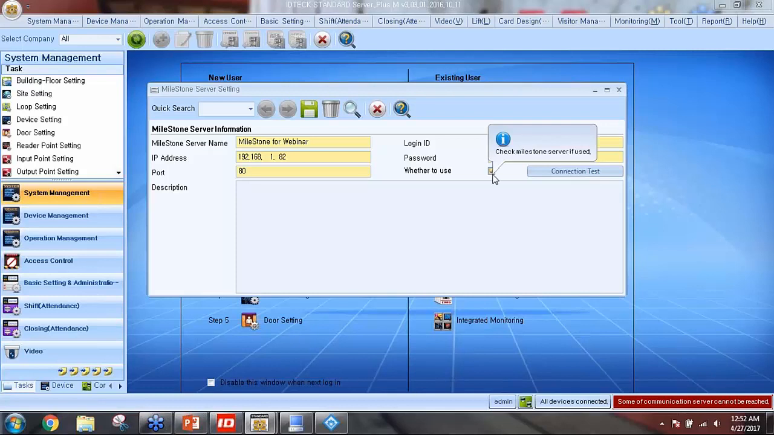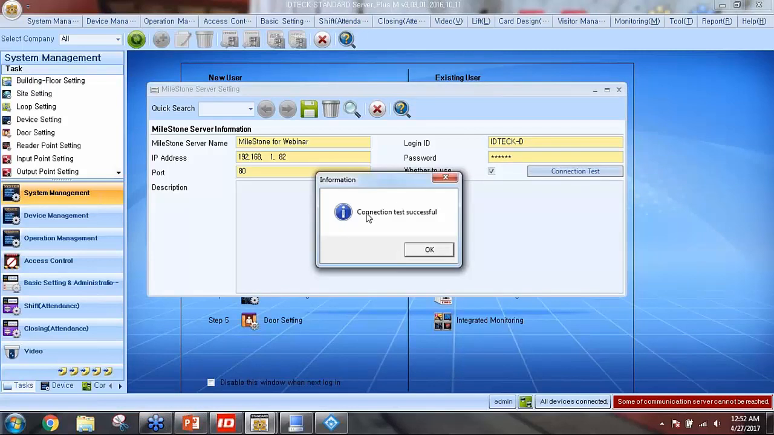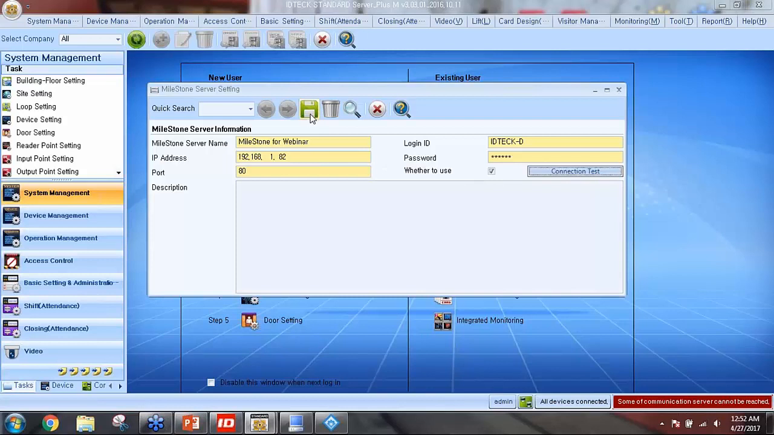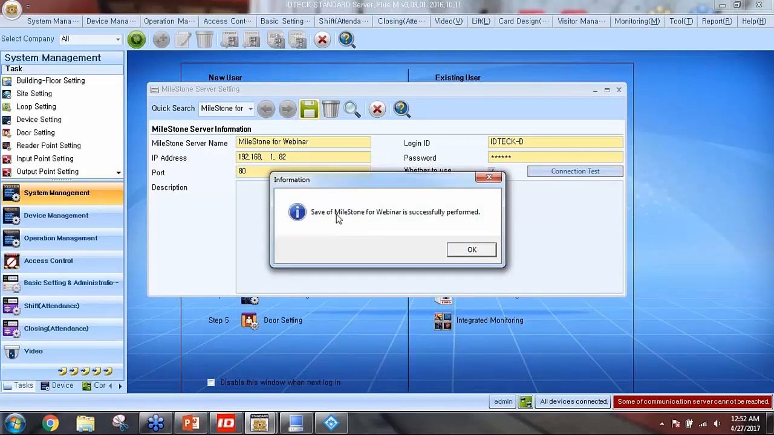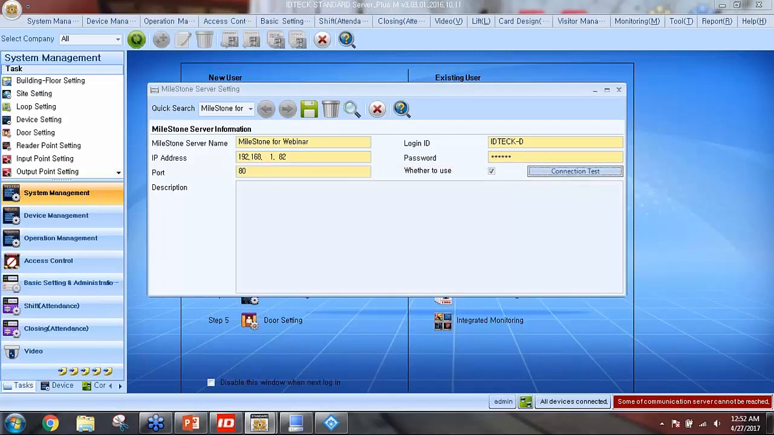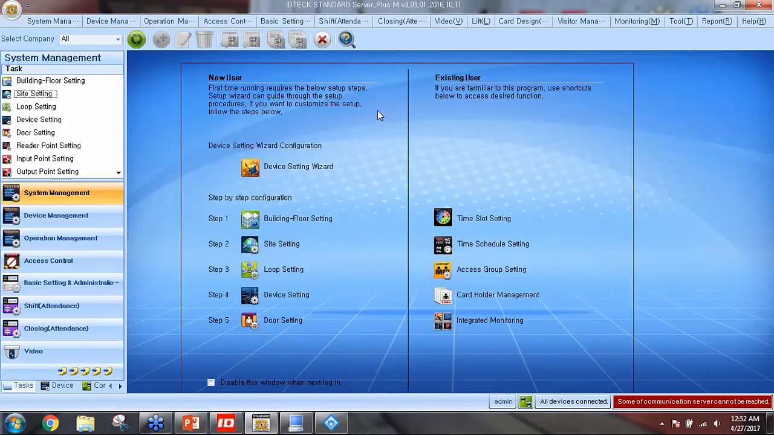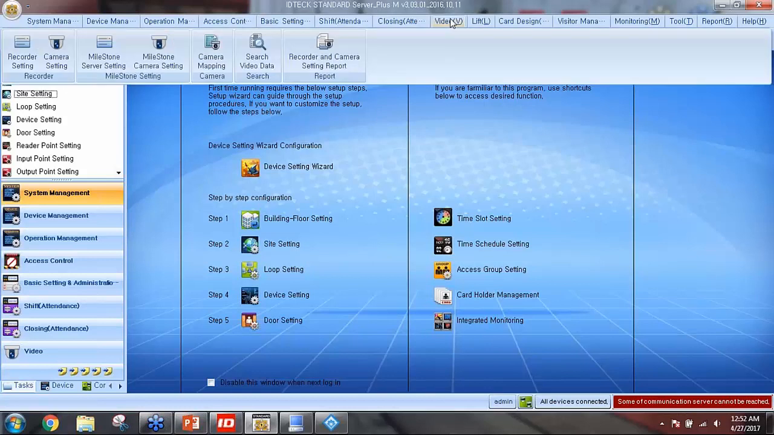Check the box where it says whether to use and click connection test button. There, connection test successful. Click OK. Click Save. Save of Milestone for webinar is successfully performed. Click Close button to close the window. Let's go back to Video tab.